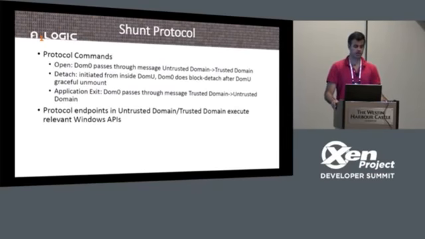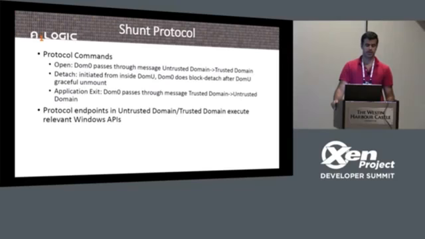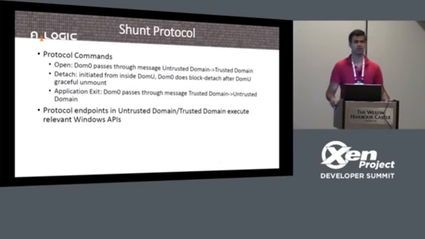There is the detach command, which is initiated from inside the DomU, that basically tells Dom0 that we have gracefully unmounted the virtual disk, and now please rip it out using an xl block-detach-like API. Then there is the application exit, which basically says from the trusted domain that the application that is executing on this sensitive data has quit, and now we can shunt the shunt disk back to the untrusted domain. And the endpoints of this protocol are one in the trusted domain, one in the untrusted domain.